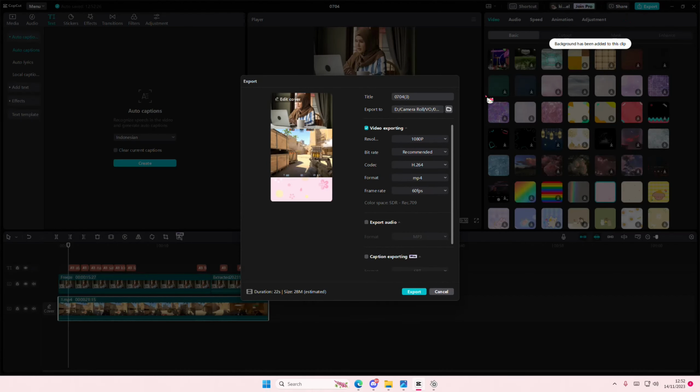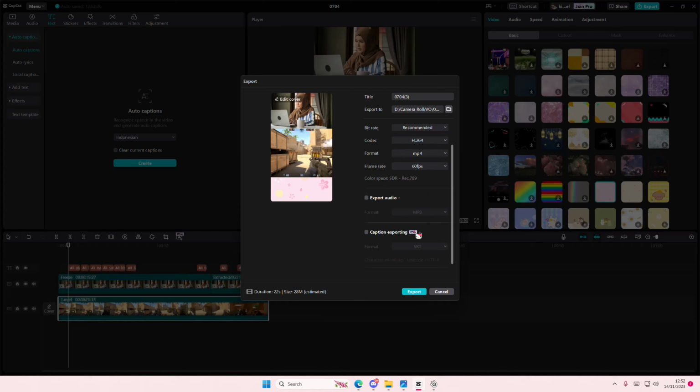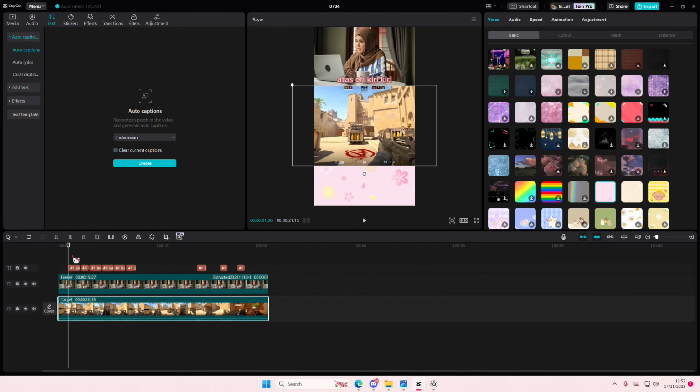Once you're done, just select export. You don't have to select these as well. Just select video exporting and press export. And that is it. I hope this tutorial was helpful for you guys.